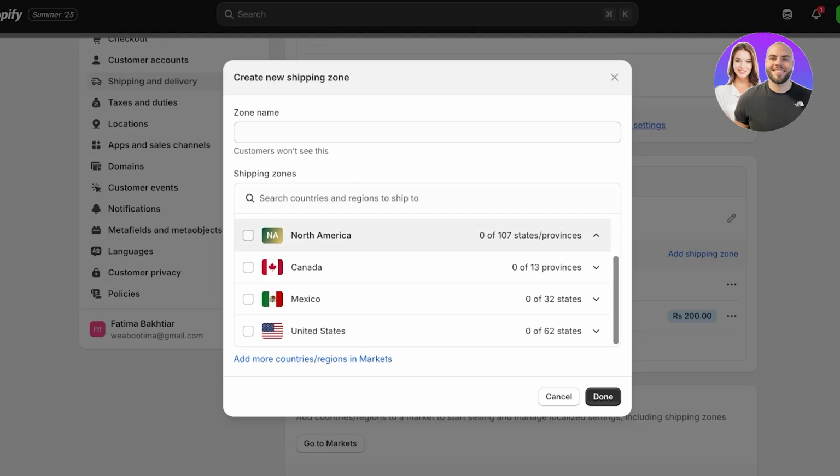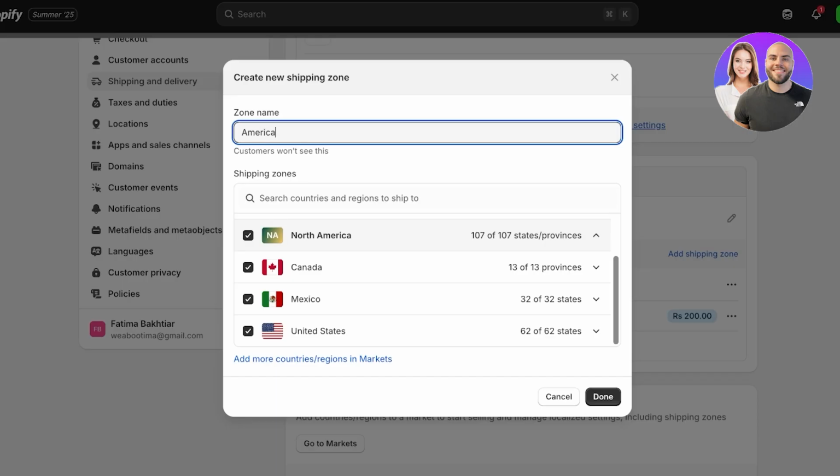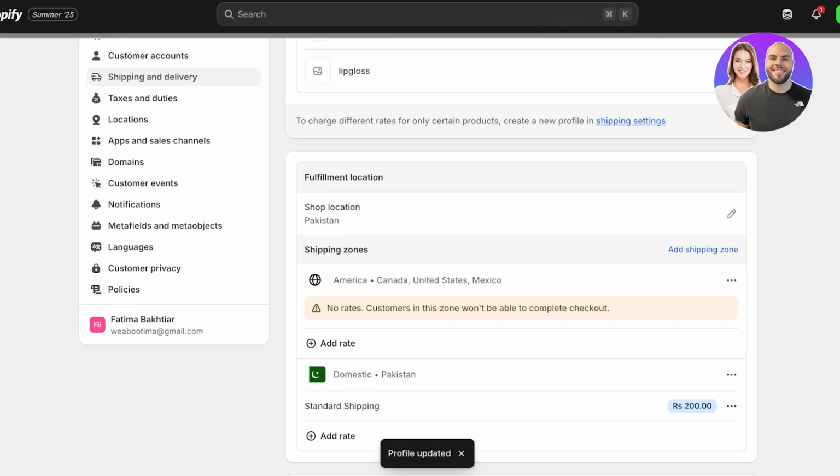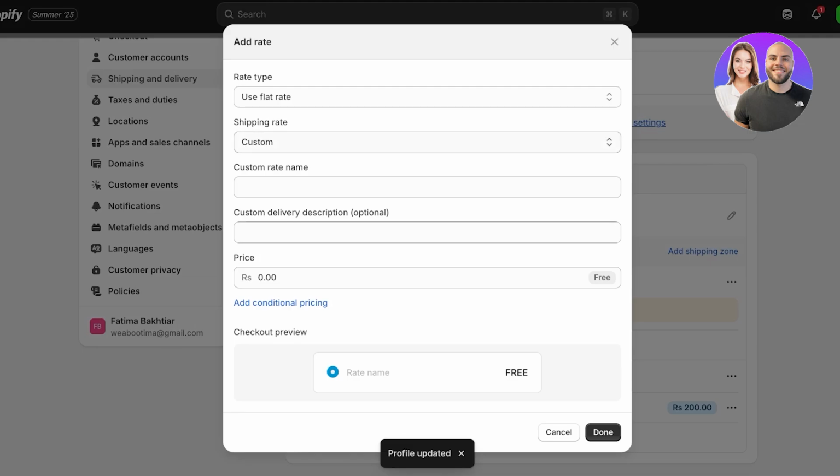And the secondary shipping zone is going to be called North America, where we have United States, Mexico, and Canada. And I'm just going to be calling this America. And then I'm going to click on done, click on save, and my second shipping zone will be created. Once I've done that, it's time to click on add rate and I can add my rate.